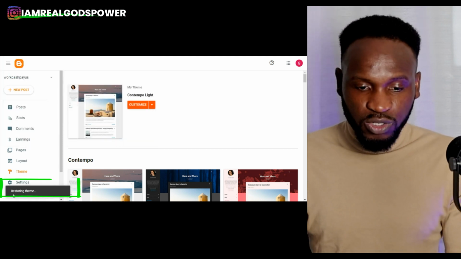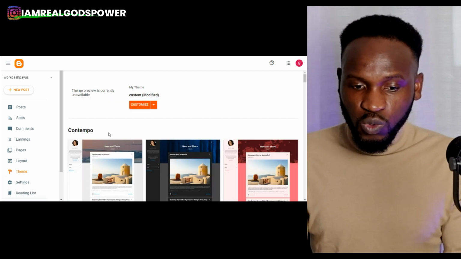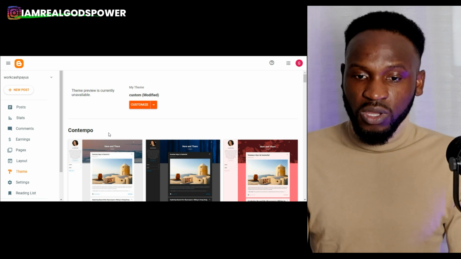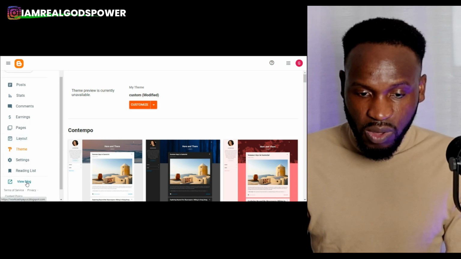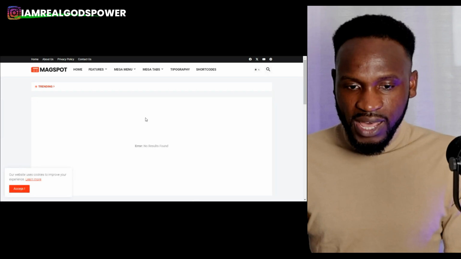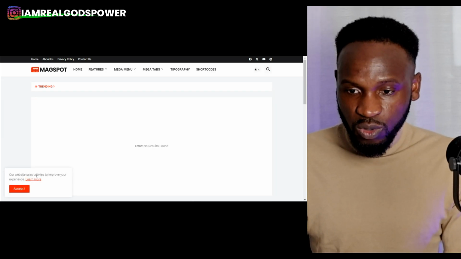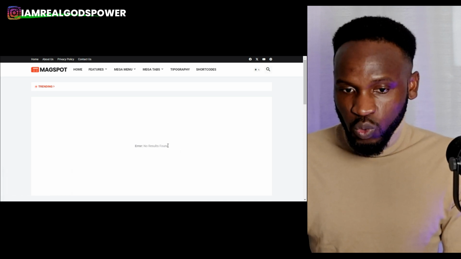Once you click on it, it's going to show that it is installing the theme. So that is what you are going to see. And once it's done, you are going to see that your website is going to display in another way. So I'll click on view, scroll down here, click on view blog. Voila. So this is now how our website looks. You can see now, this is how our website looks now.